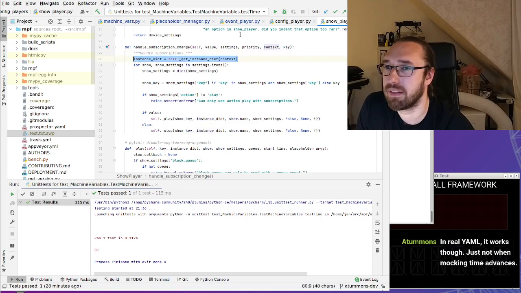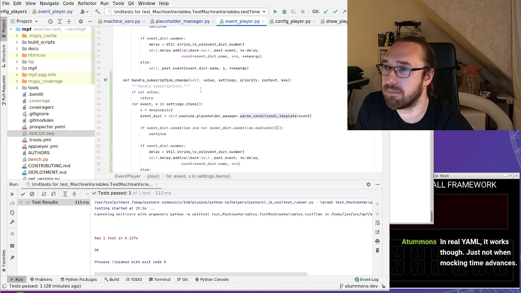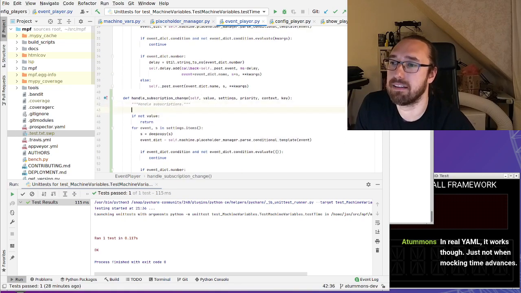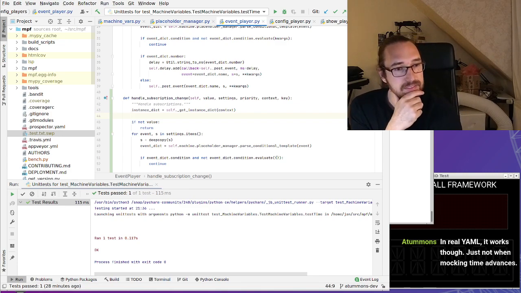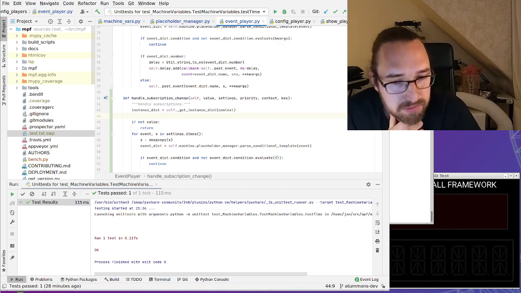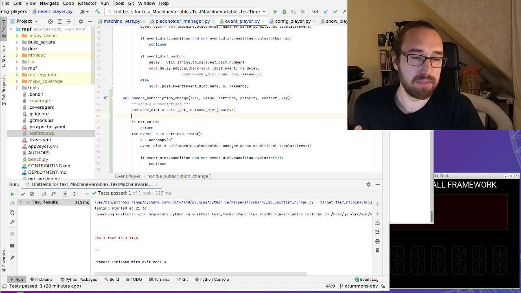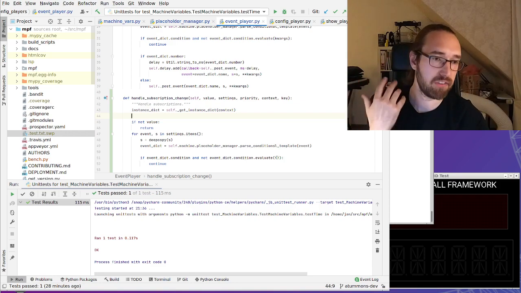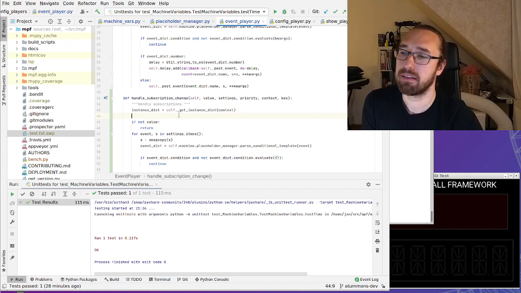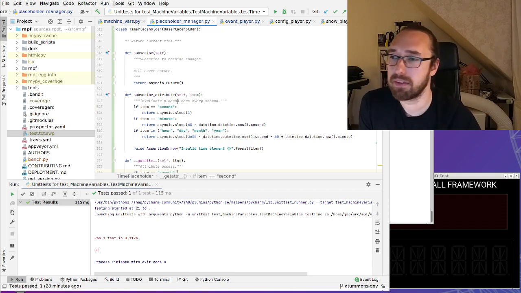So we got this instance dictionary, however it's called, and that's something that keeps its state. We will use this to get... yeah, that's right. It works in real YAML, but it doesn't work when mocking the time. And what we need to do is also mock this time and get it from a central location so that it works in mocking. Yeah, so I guess that's something we could do.